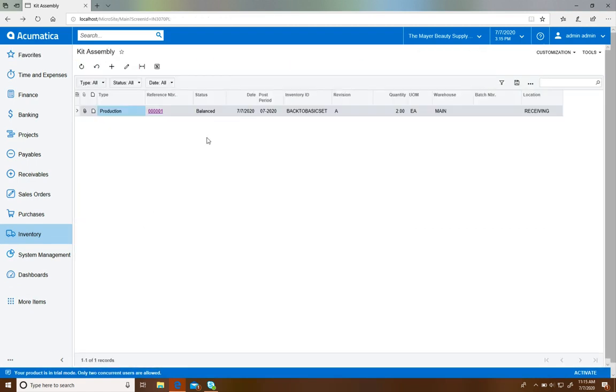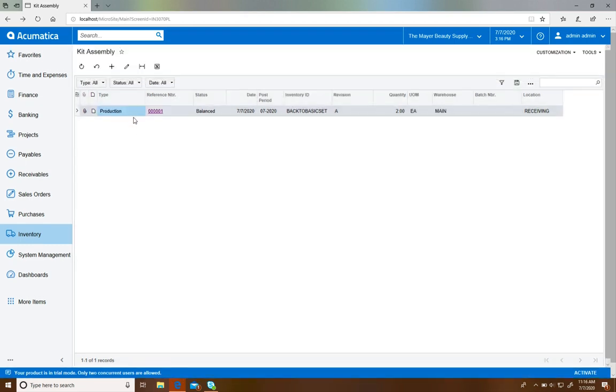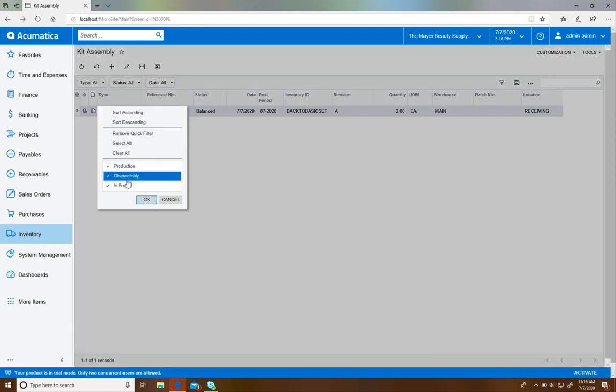If we go back to our main form, this would change from a balanced status to a released status, and we would see all that reflected from here. And if we were to continue creating more and more kit assemblies, this chart would begin to fill up. And of course, you can always filter the information here by clicking on any of these headers here. Now we only have one record right now, but if we had multiple and we wanted to define which type, if we only wanted to look at disassemblies, we could do that.